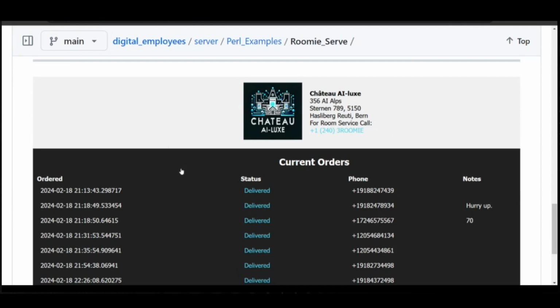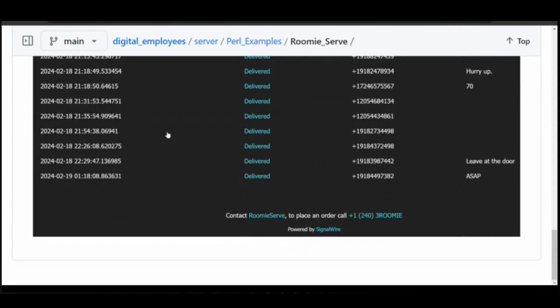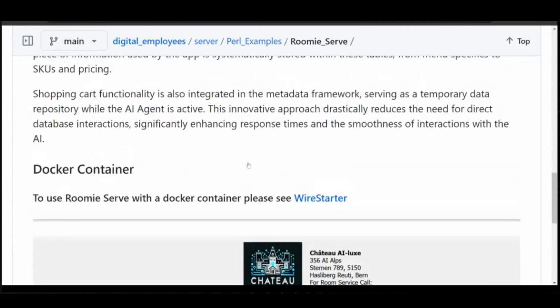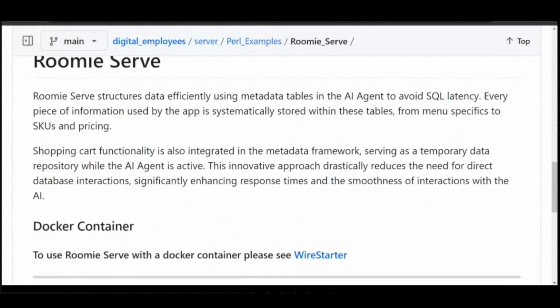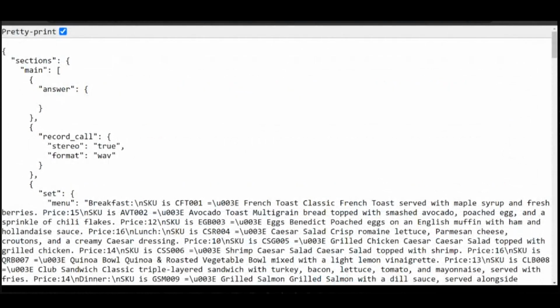So let's take a look at what we have on our screen here. This is showing our digital employee repo for RoomieServe. This is a working example. And if you look here, we have order, status, phone number, and if there are any notes. These are randomly generated phone numbers for privacy reasons. And this is the repo. We'll scroll up and view everything there.